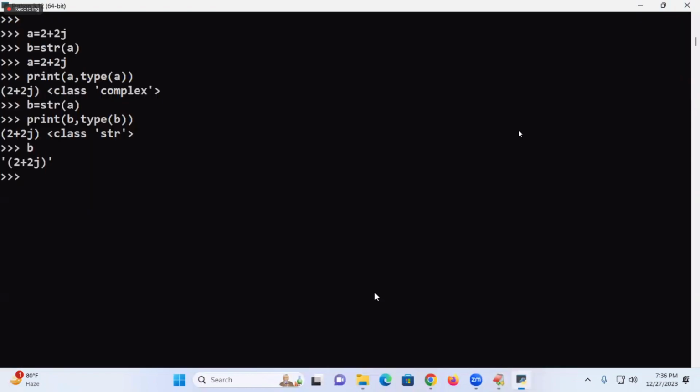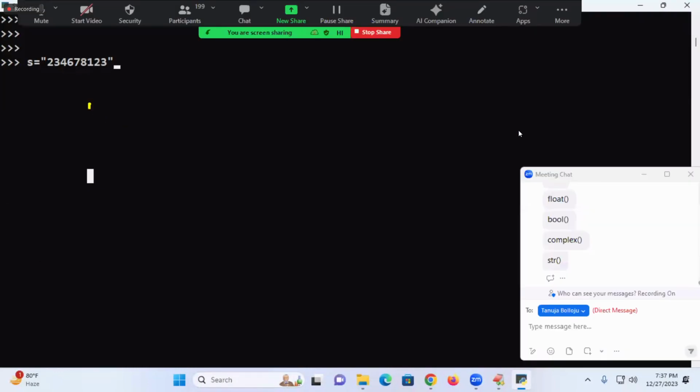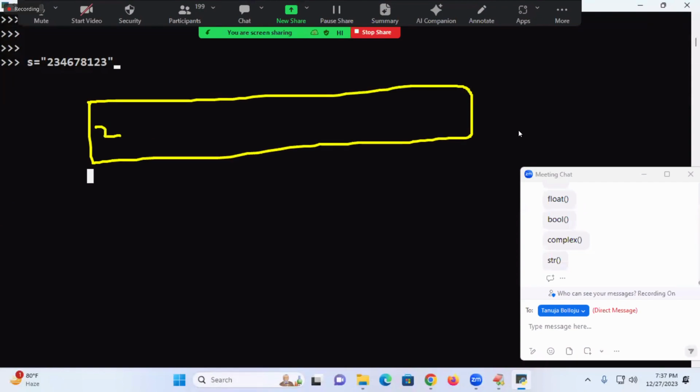One small example, I will test it. A is equal to, S is equal to 2, 3, 4, 6, 7, 8, 1, 2, 3, like that. Now I want to add 6 and then 8. I want to add these numbers. For that, you have to apply immediately 2, 3, 4, 5, 2, 3, 4, 6, 7, 8, 1, 2, 3.